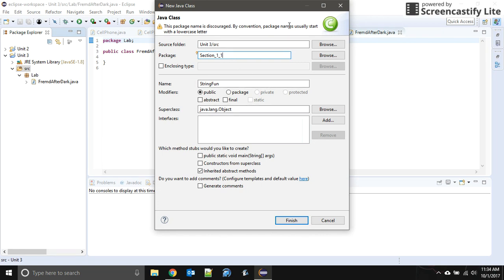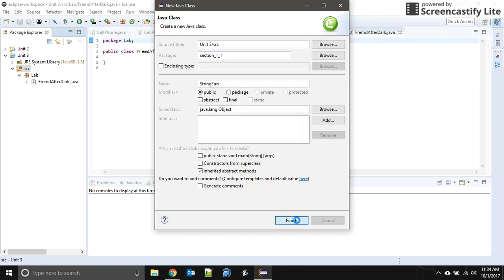This package name is discouraged by convention. Usually starts. Okay, fine. I will do that. Almost forgot my own rules. There you go. This is something we say. It's like programmer's code. It is discouraged to do this. Is it actually going to work? Yes, it will. But let's go ahead and make sure we're doing things properly.